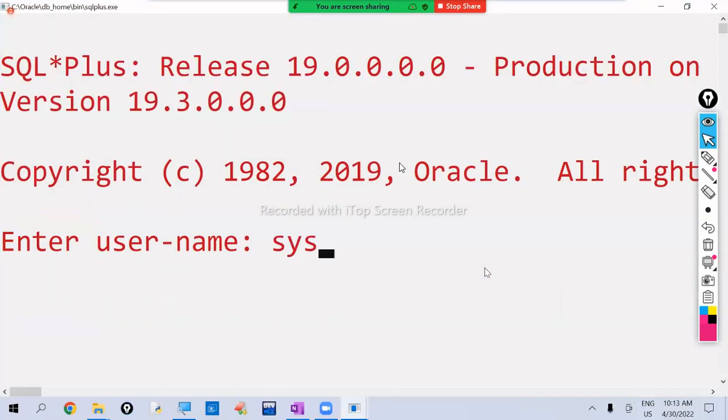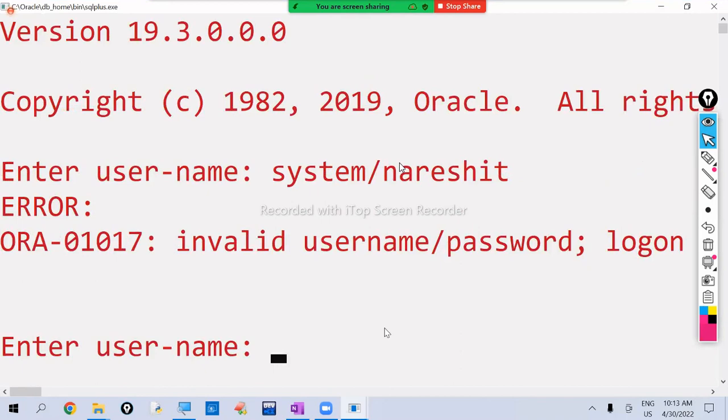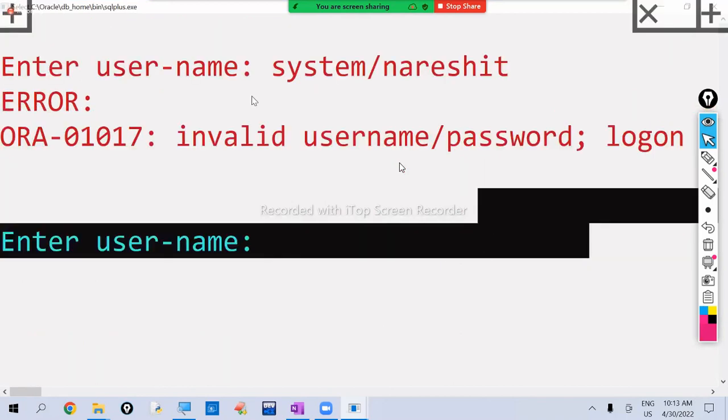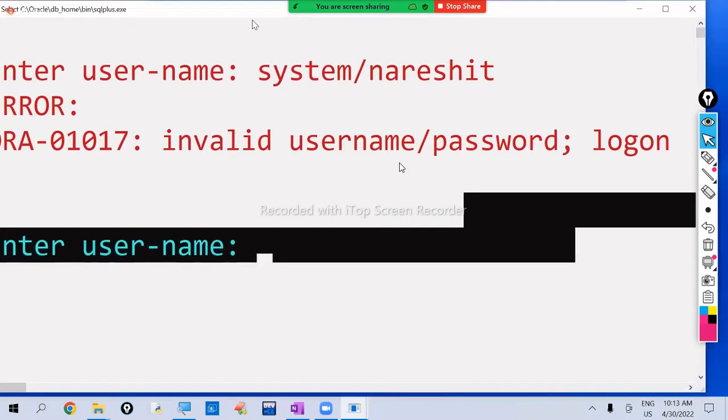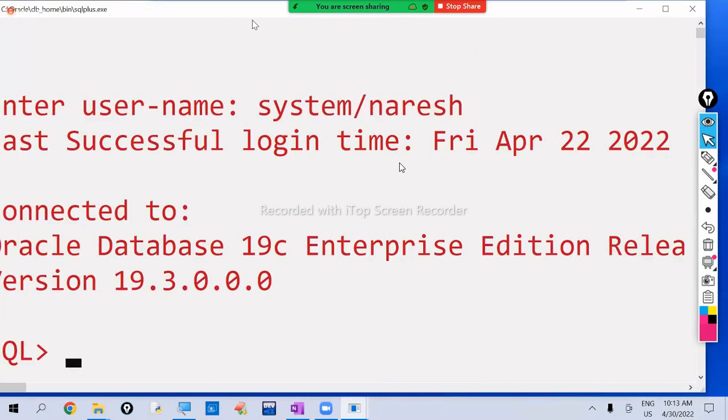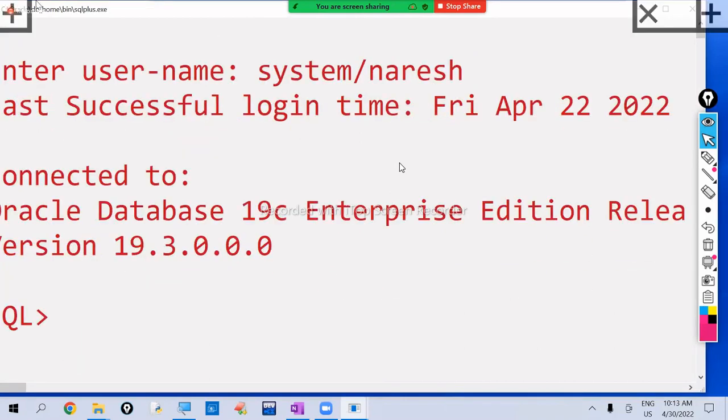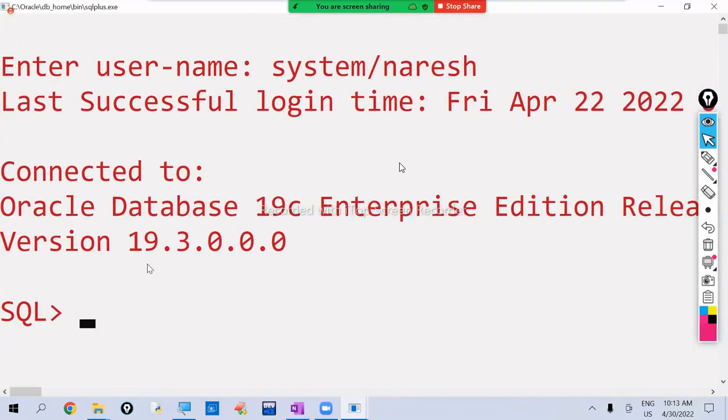So username is system and password is Naresh IT, I'm giving. Maybe this one changed as Naresh. Yes, Naresh is the password. For database administrator in my system, password is Naresh. So you can type like this.